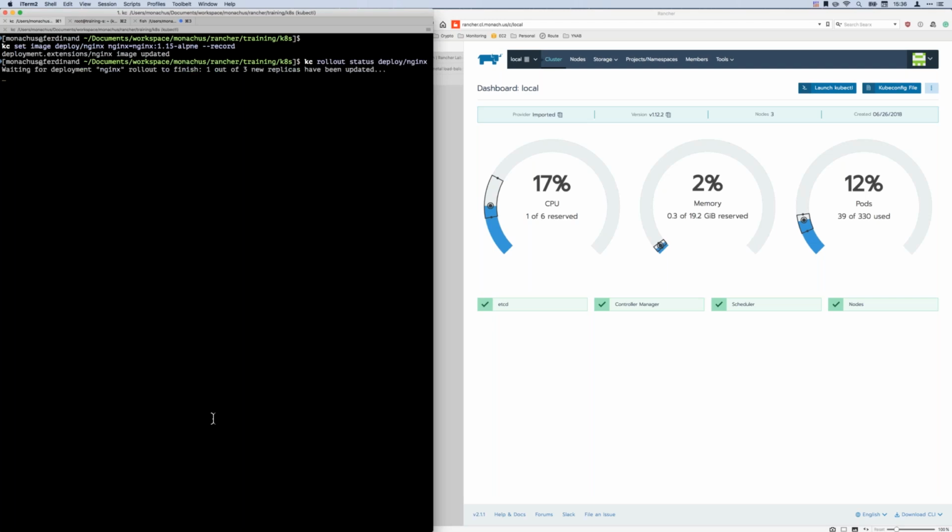What do we got? So it's waiting for the deployment Nginx rollout to finish. Pretty much any time that you do an update, you're immediately going to follow it with a kubectl rollout status so that you can see that your change is actually taking effect. Now, we know from a moment ago that this should have rolled out faster. So we don't know why.